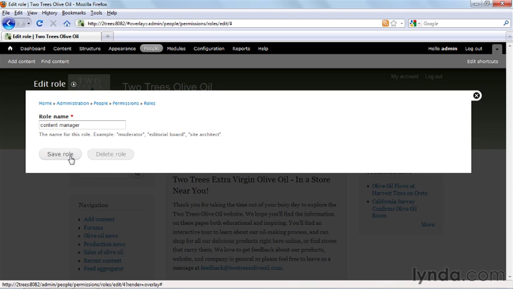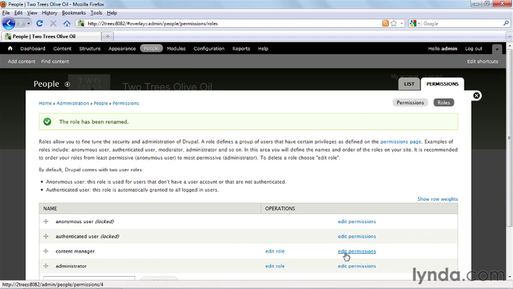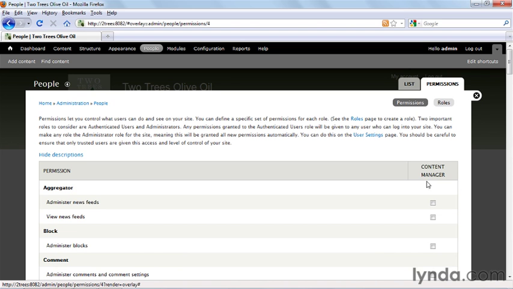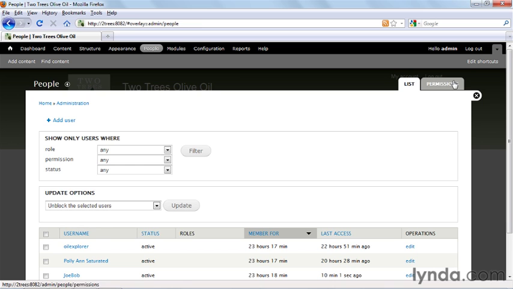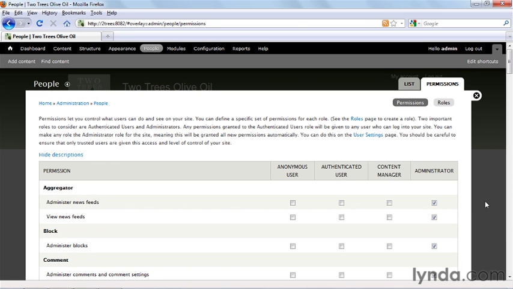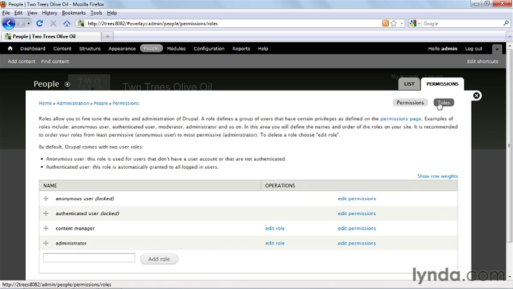It's just the name of the role, or you could delete it by clicking Delete. Similarly, by clicking Edit Permissions, it takes you back to that permissions screen, except it only shows you that one role. Generally speaking, I find that less useful than going to People, and then Permissions, and seeing all of the roles, because then I can compare one to the other. But anyway, let's get back to our roles.